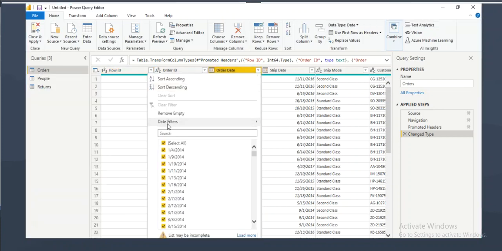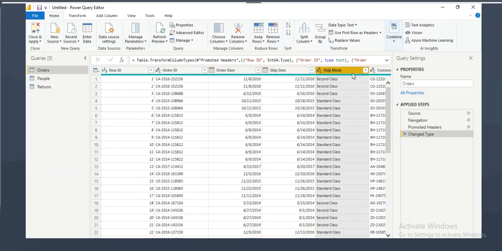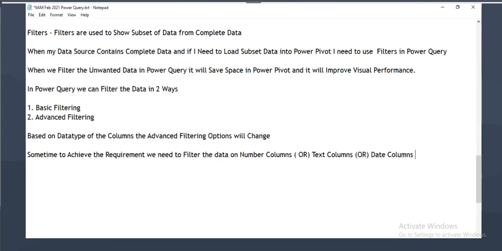When you filter the data on a date column, the advanced filtering options are different. When you are filtering the data on a text column, the advanced filtering options are different. We'll try to filter the data on each data type column and see what options we have there and how to use them. First we'll see how to filter the data on a text data type column.